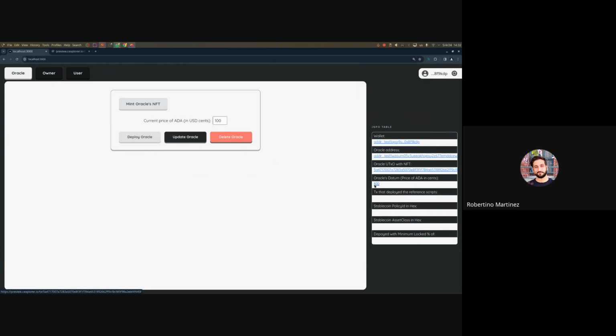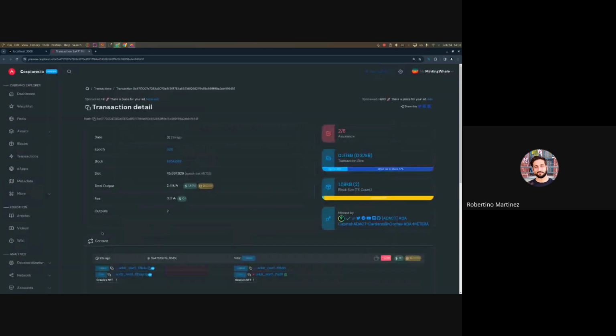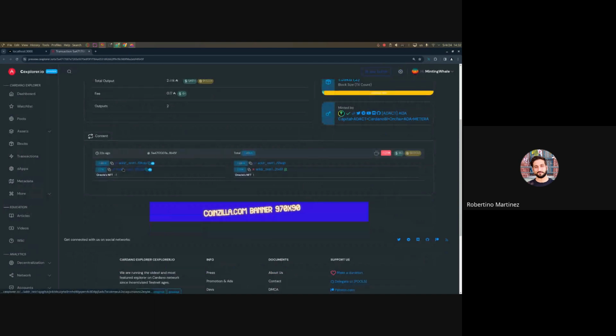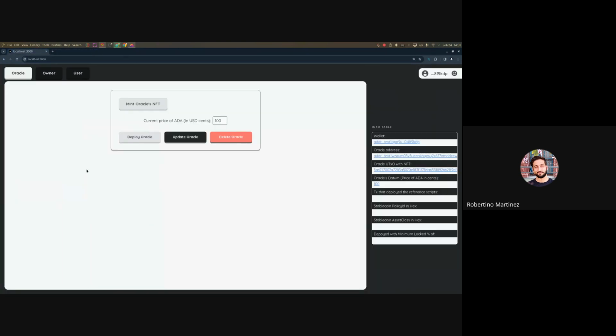And if we actually go there, we could go to the transaction detail that actually deployed the Oracle. Let's zoom in a bit. Okay, we see here that this is the wallet's address that we sent the NFT to, which is now in the Oracle's address. And here it says inline datum. And if we go to the inline datum, we see that it's 100. So this is the current ADA price in US dollars. Awesome. So we have our Oracle up and running.